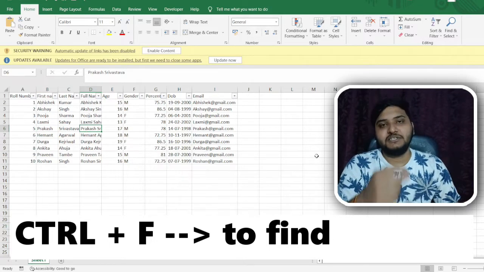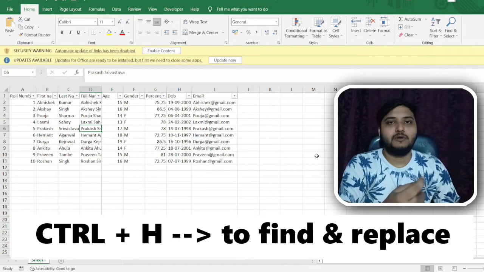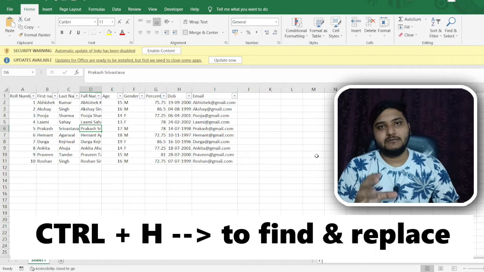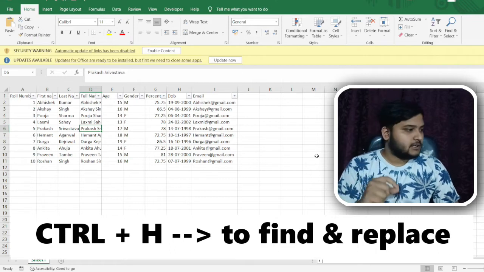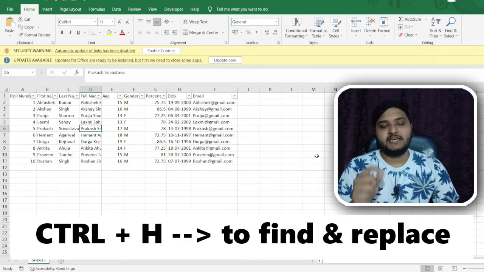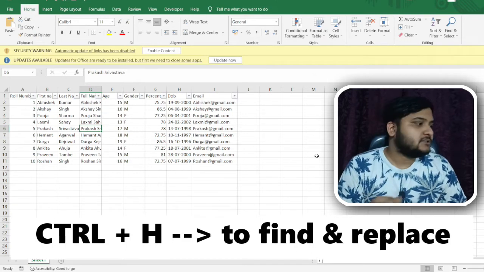So on to the next keyboard shortcut, and that is Control H, that is find and replace. So let's say I want to replace a certain word with a different word. Just consider a condition: a particular student name has a wrong spelling. So how do we do that?